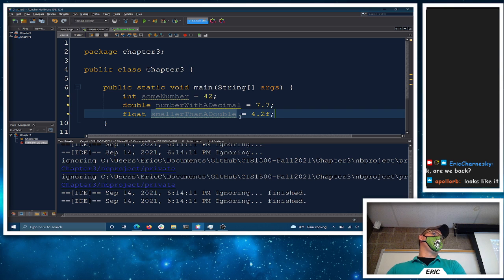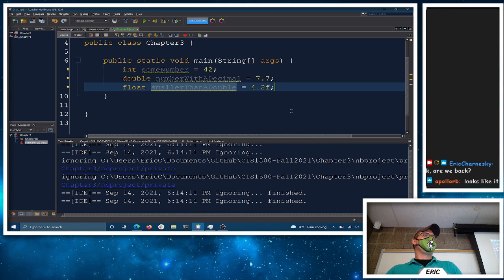This is why I hate floats and I just try not to ever use them. Really, this is the only reason, because you have to put an F there and it irritates me. Now, there's nothing wrong with floats, and technically they're good and proper if you don't need the amount of precision that a double gives you.